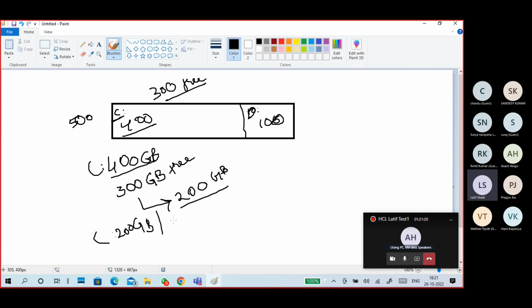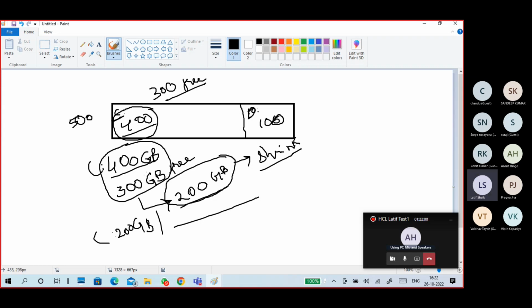In that 200 GB, you can create multiple partitions, or you can create a single partition. Like 100 plus 100, 50 plus 150, or 50, 50, 50, depending upon your MBR or GPT, primary partition, logical partition kind of stuff. But this we call shrinking volume. What is shrink volume? Based on the free space of the drive, you cut a certain part out of that free space. That is called shrinking.